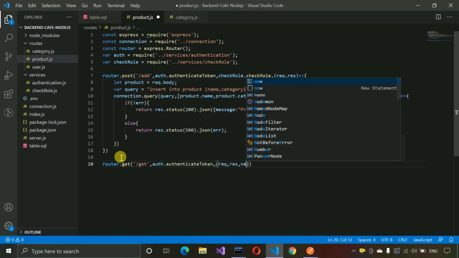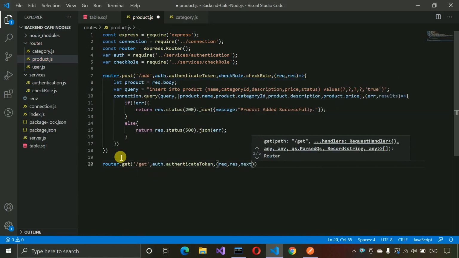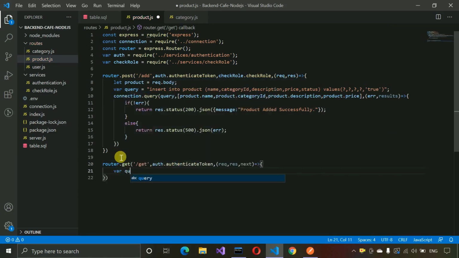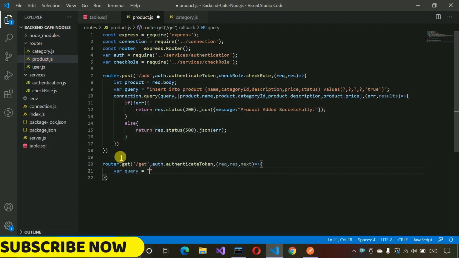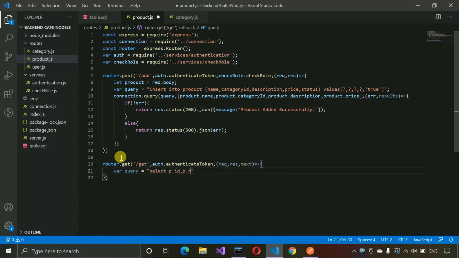We are not going to check the rule because it will be used by both admin and user. Okay, so after that we have to write the query. The query will be a little bit big for this one because we need to do an inner join. So select p.id. p represents product, so we will declare that also.